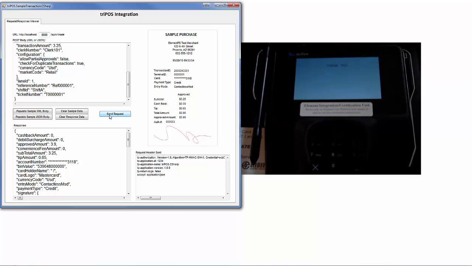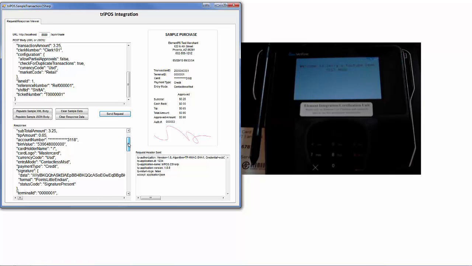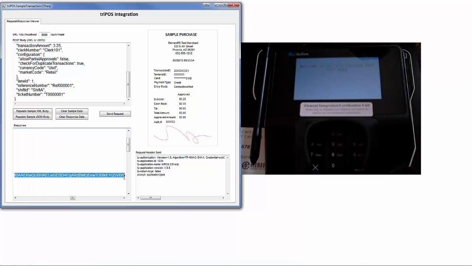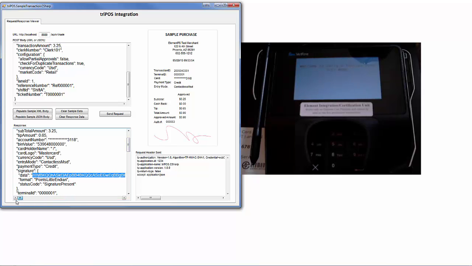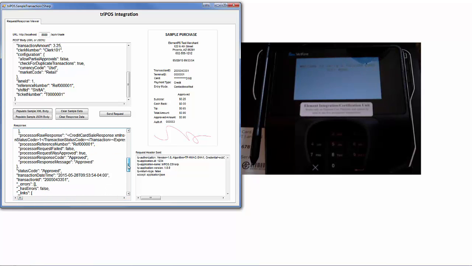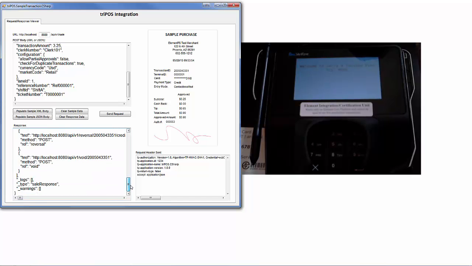And if we look back at our sample application, you'll notice that we've got our approved response back and parsed out that information. This was a contactless credit sale with a subtotal of $3.25 and a 65-cent tip. If we look at our response data, we can see the signature data passed back from the pinpad, and we've rendered that signature accordingly over here. So there we have it, a Google Wallet transaction.